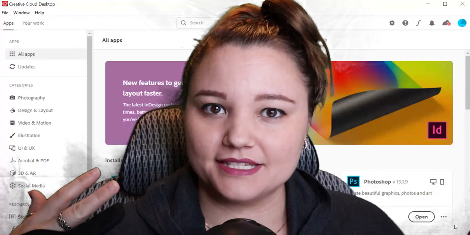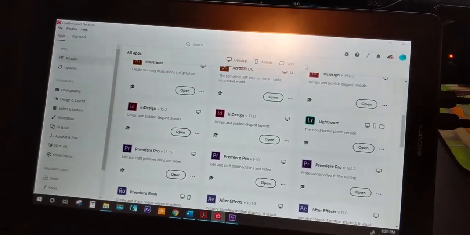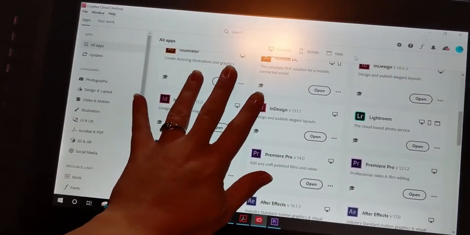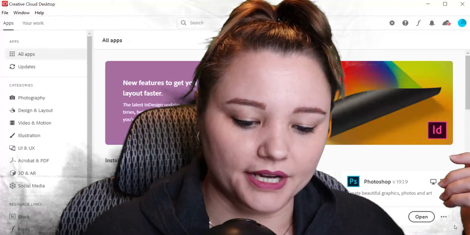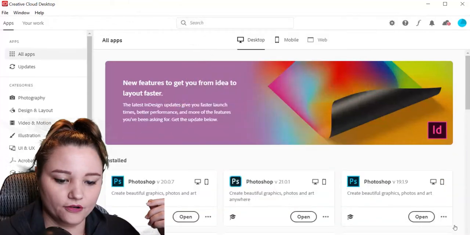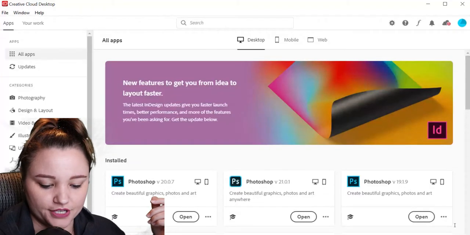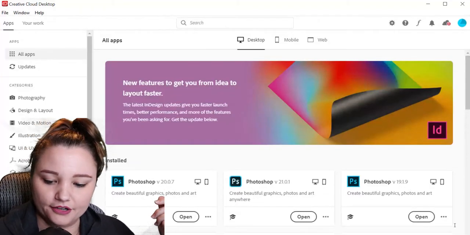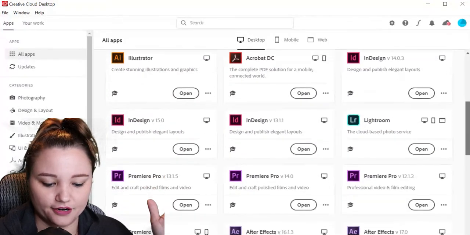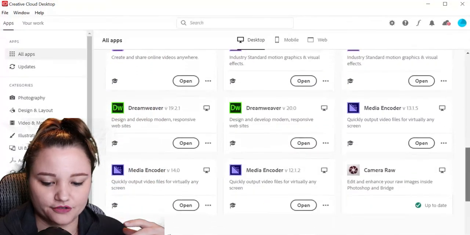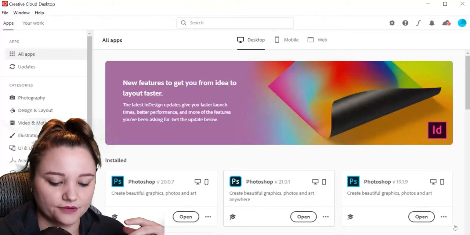I do have my tablet set up, which I can show you. It's a flat screen tablet. It works like my computer screen, except I can use my pen with it instead. But on Adobe, it's got a whole new feature set up with desktop, mobile, web, all these different features that are set up for it now. And then you have your different levels of Photoshop, Illustrator, Lightroom, Premiere Pro, After Effects, Dreamweaver, all the different programs here. And then you also have your updated versions next to it.